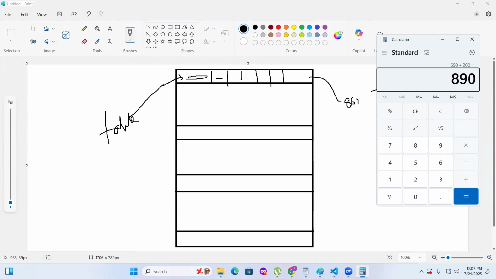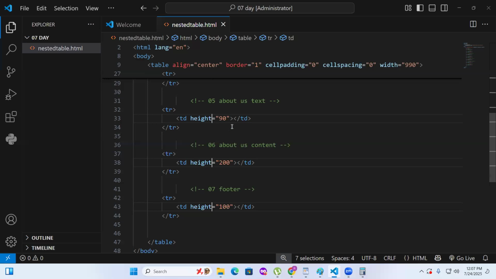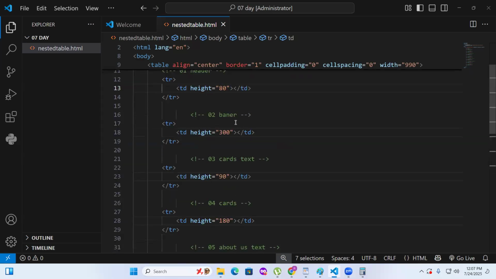Okay. So for the logo is one column. This is one column. This is one column. And the rest of the things will be the multiple columns. 6 plus 1 plus 1. 8 columns are there. Okay. What I said?